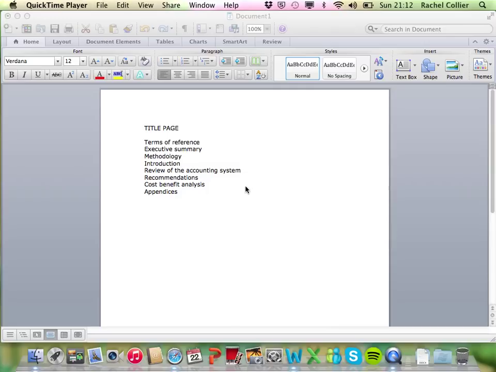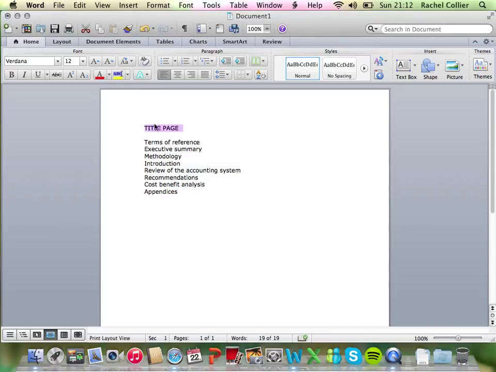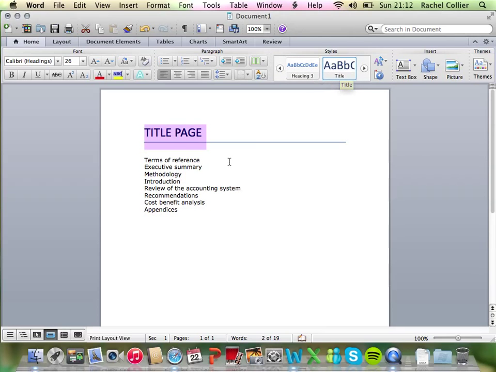Okay, so the first thing that you should do is type up your headings. I've noted title page just here, and then you need your headings from your terms of reference down to appendices. Now the first thing that I'm going to do is highlight the title page. So we can then select styles here, and I have the option here for title. Once you know what the title of your report is, you can add that onto your main front cover using this style.